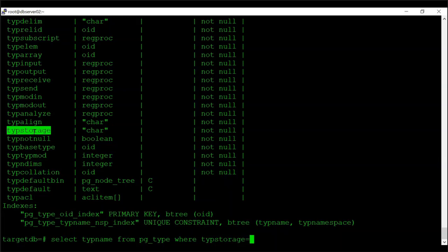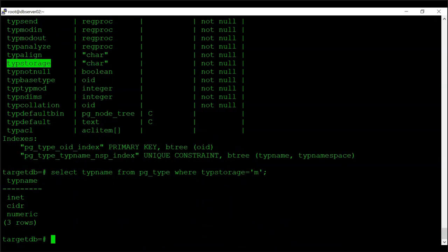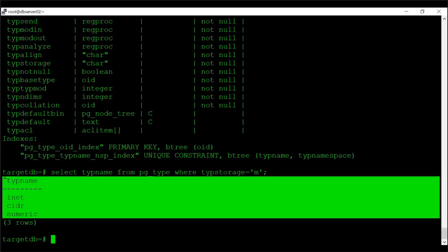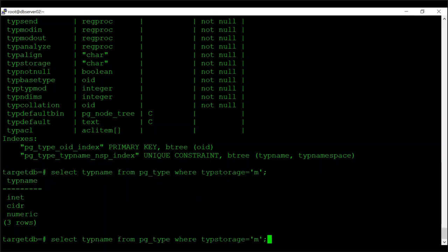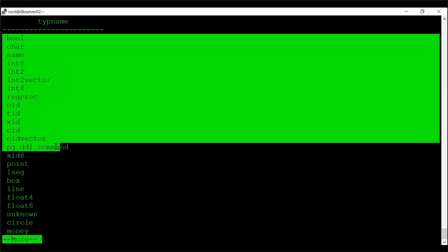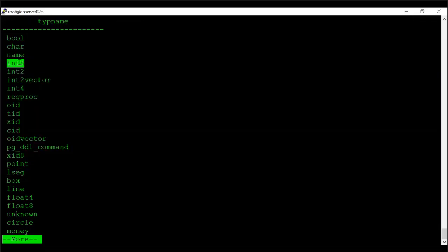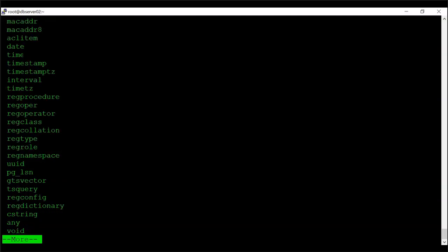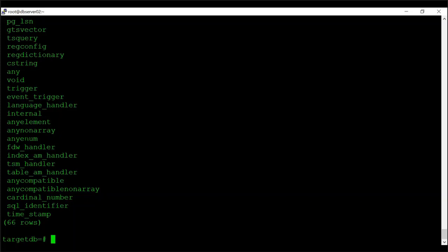storage equal to, maybe if I want to know main, then just use small m. So these are the data types that come under the main strategy. And if you want to know for plain, all these data types come under the plain strategy. So inet, name, varchar, boolean, int2. There are so many data types. Timestamp, date, these all come under which strategy? Plain strategy. And even let's check for E.